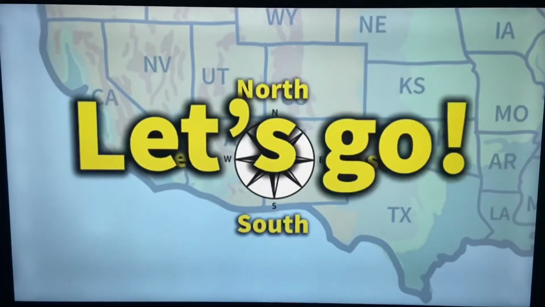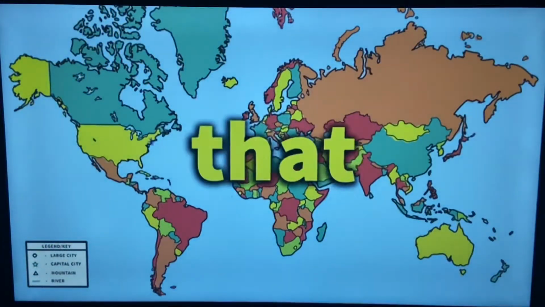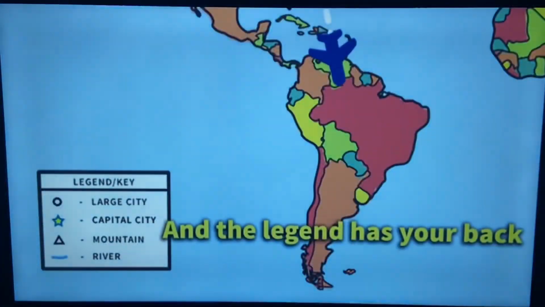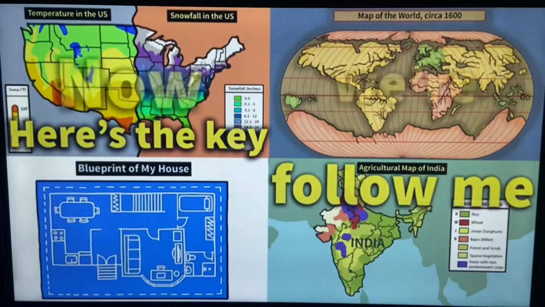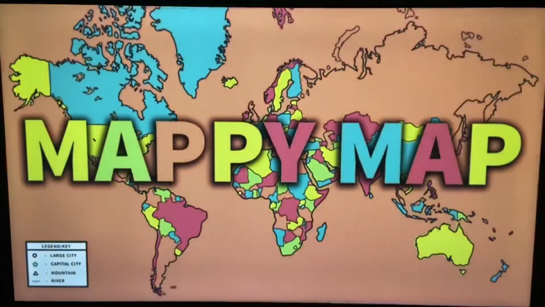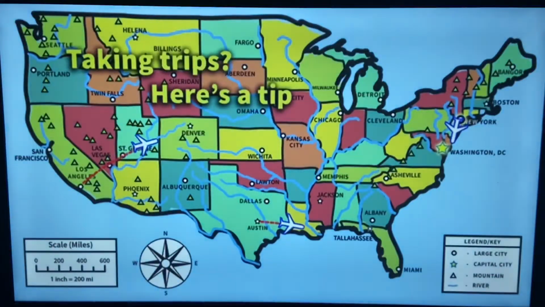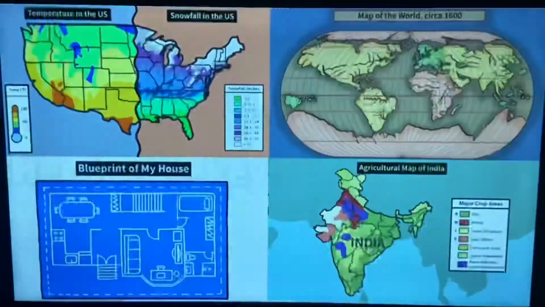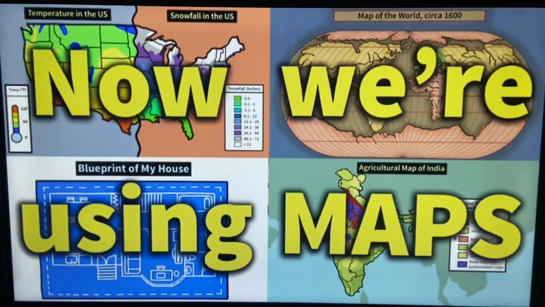Let's go. Mappy map, you know what to do with that. Taking trips, here's a tip, you can use a map. Mappy map, and the legend has your back. Here's the key, follow me, now we're using maps. Mappy map, mappy, mappy, mappy map.